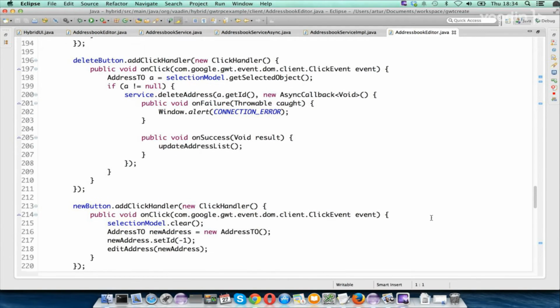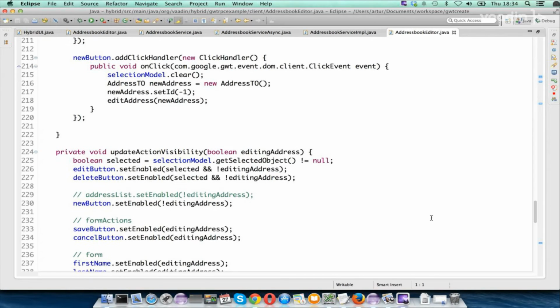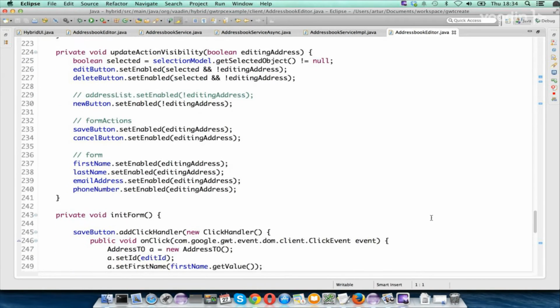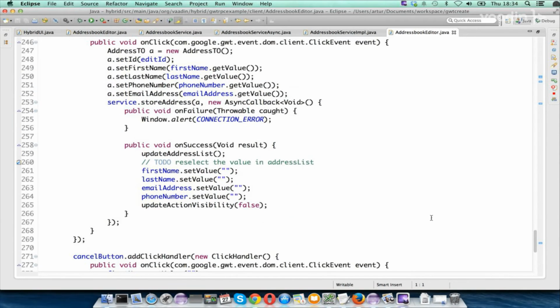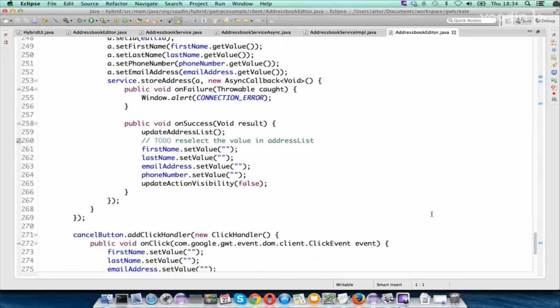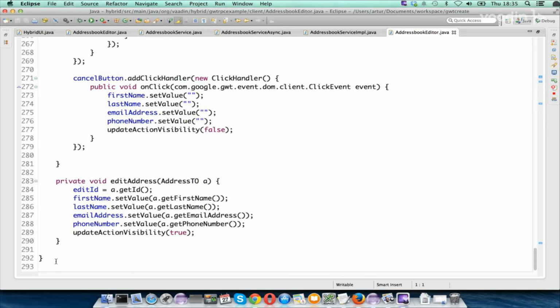Okay, but more or less we have the same code. We have the same click handlers calling asynchronous methods. We update visibility and so on. We set up a form in a slightly different way than on the server because we don't have the same type of binding data to components here. But in the end, we're doing pretty much the same things. It requires some more lines of code here for all these various reasons, so we end up with something close to 300 lines of code for this version.